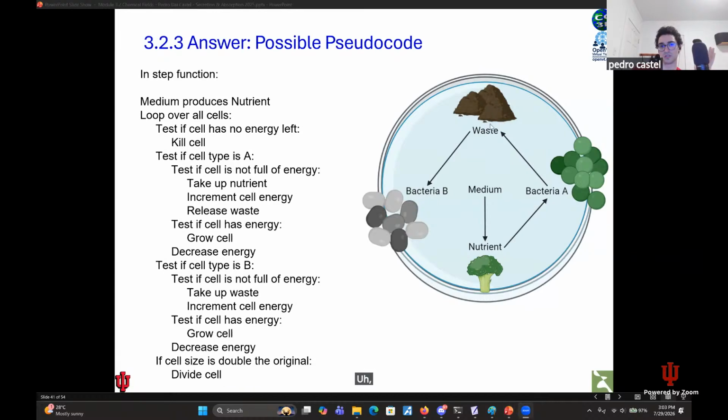You have a medium producing nutrient, and then you start a loop over cells. You test if the cell has no energy left. If it doesn't have energy, you kill the cell. Test if the cell type is A, so bacteria A. If it's not full of energy, it takes up a nutrient, increments its energy, and releases waste. If the cell has energy available, it grows and decreases energy. So it decreases energy every time.